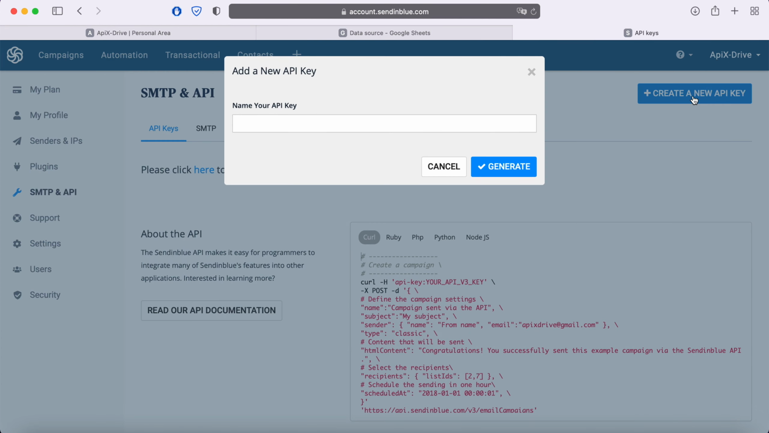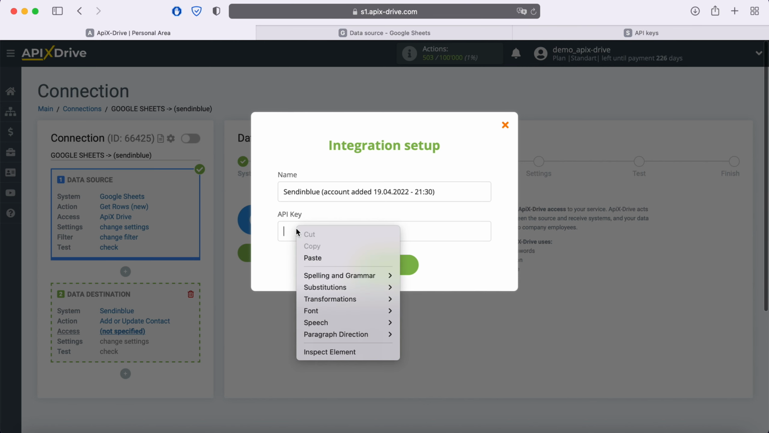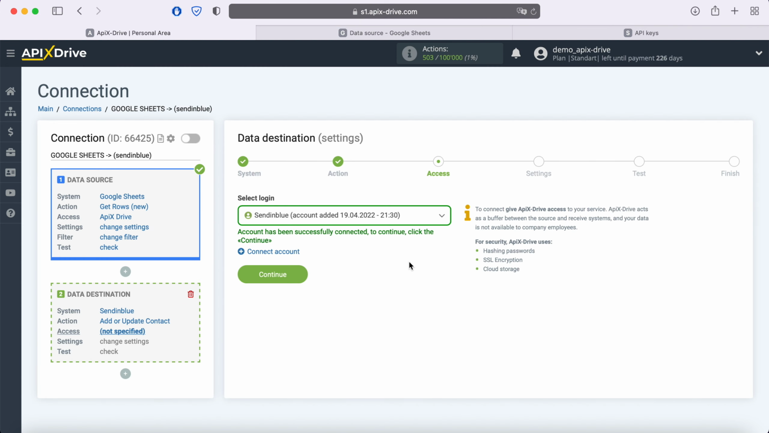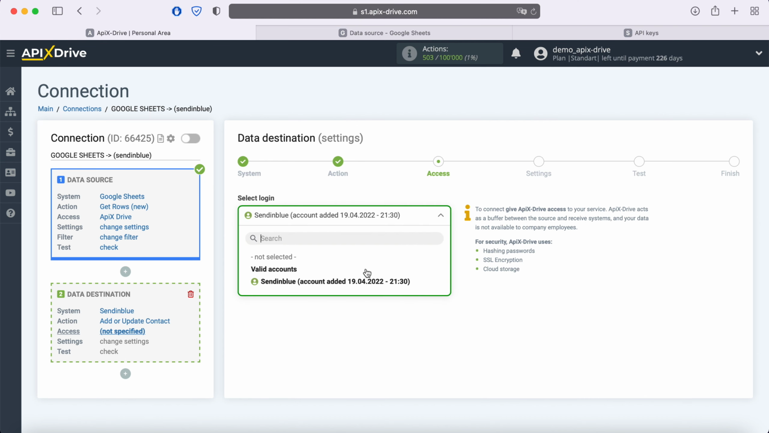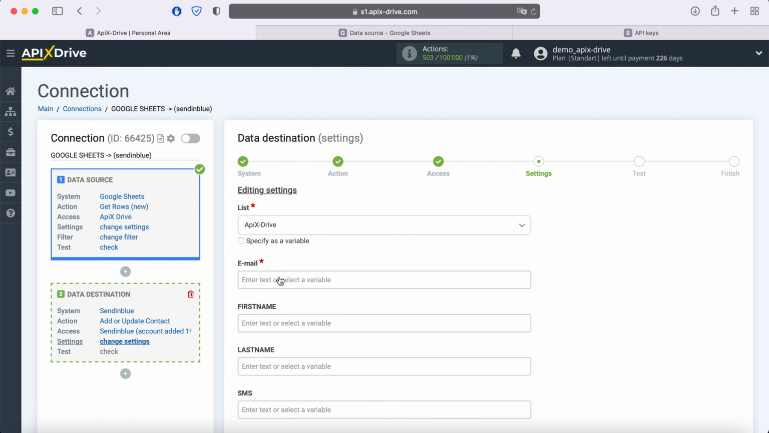Specify the name of the key, for example, by the name of the system from which the data will come. Copy the API key and paste it into the corresponding field in the ApiX-Drive system. When the required field is filled, click Save. When the connected login is displayed in the list, select it. At this stage, you need to select a list in which new contacts will be created with each new line from Google Sheets.